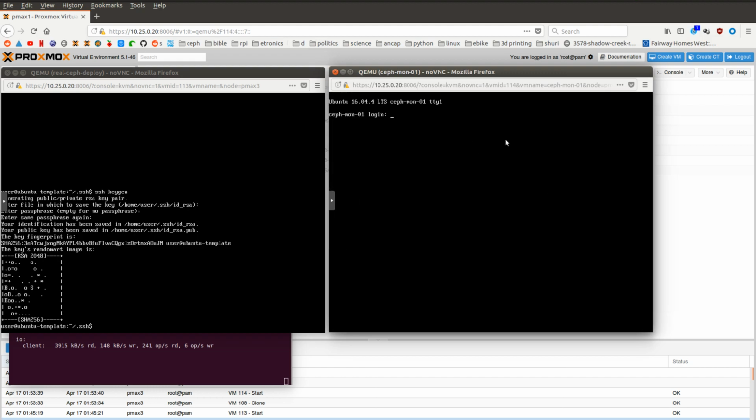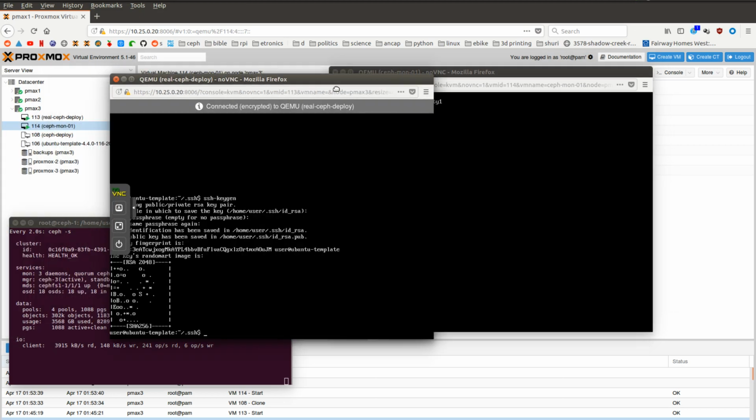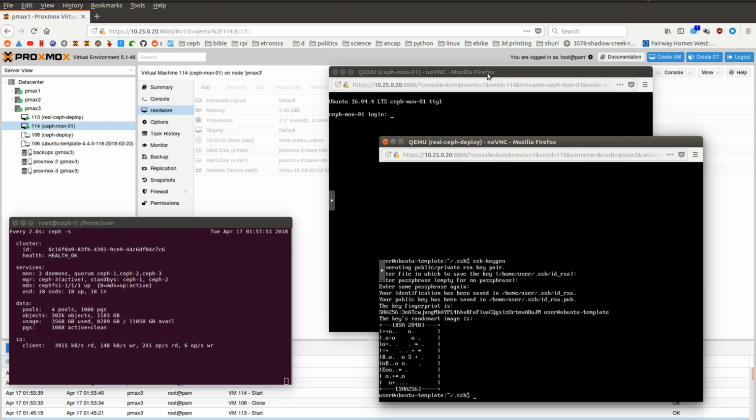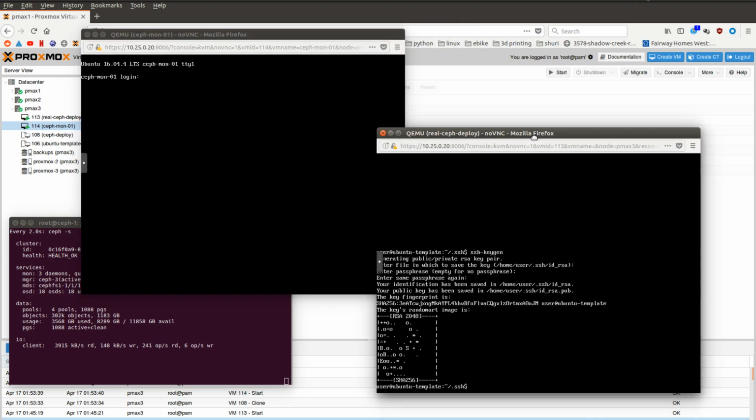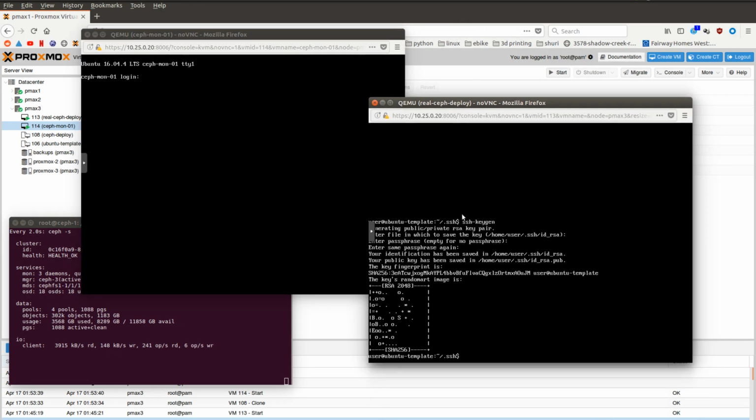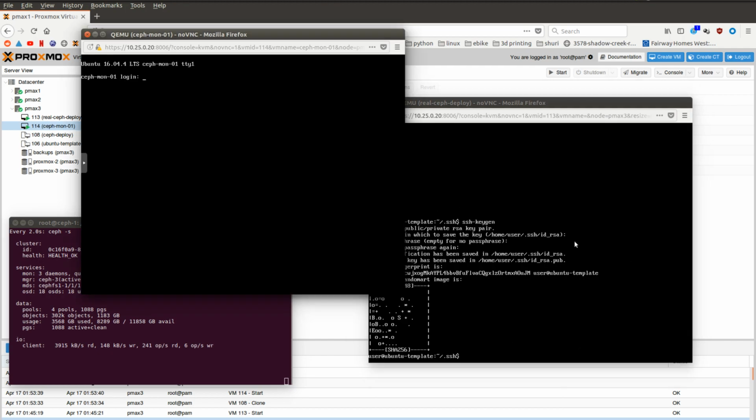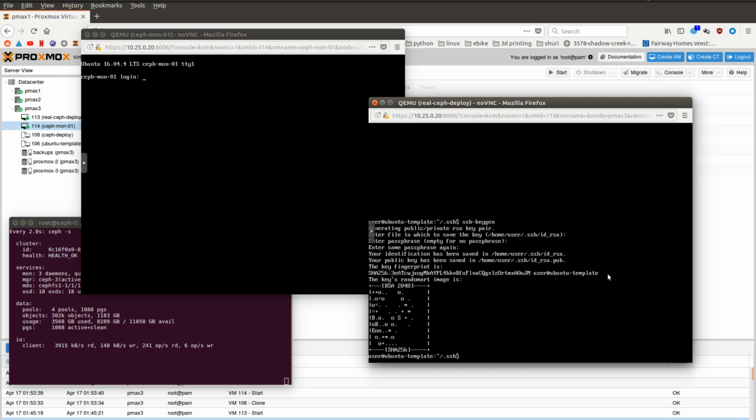Okay. So it's done doing its thing. So now we are going to copy that key. We generated a key here, and we need to copy it here so that we can log in without a password. So the way we do that is ssh-copy-id. And we already have one key. It's in the default location, so it knows to use that one.